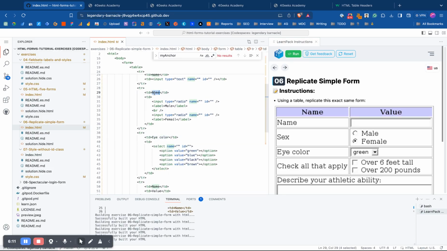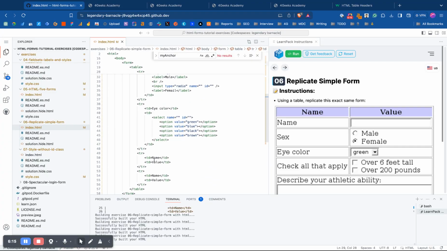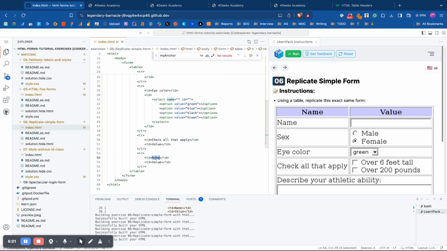Well, this has to say eye color. This one has to say sex. And this one has to say check all that apply. And this one has to say describe your athletic ability. And this one is a text area.